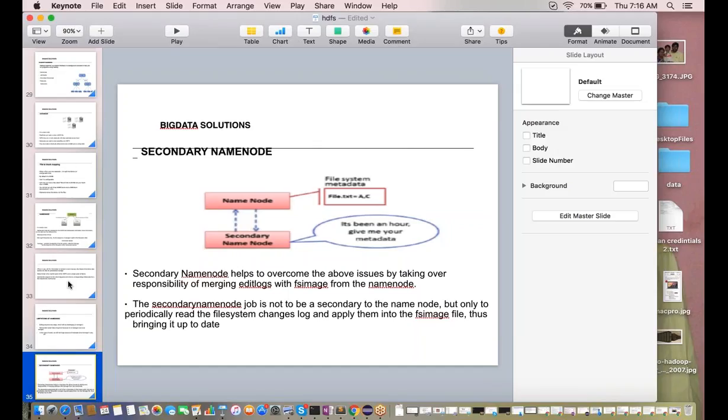To overcome that problem, to make the recovery faster, we have a secondary name node. What the secondary name node will do is periodically interact with the name node, and it will take the edit log and FS image and merge them. There will be a copy in the secondary name node as well, but the secondary name node will never take over the roles and responsibilities of the primary name node.